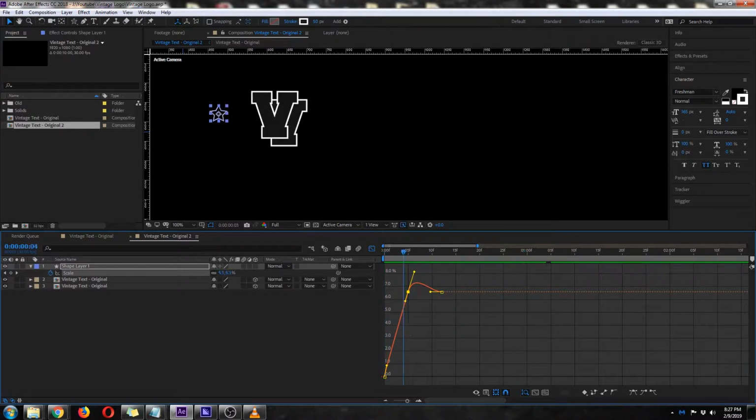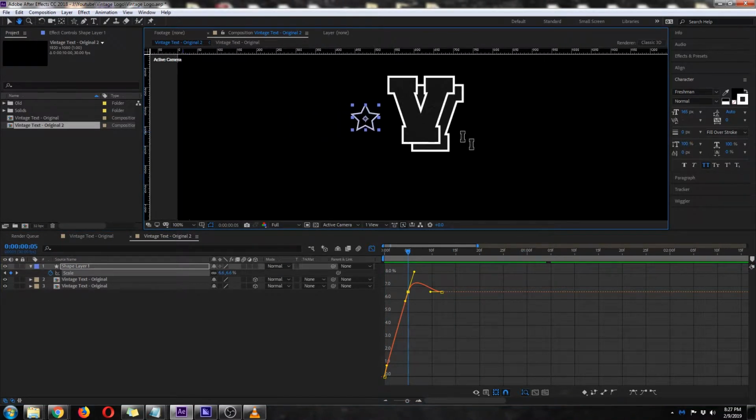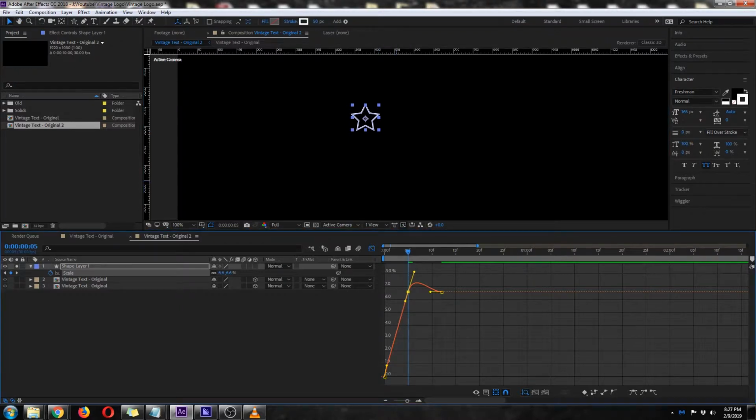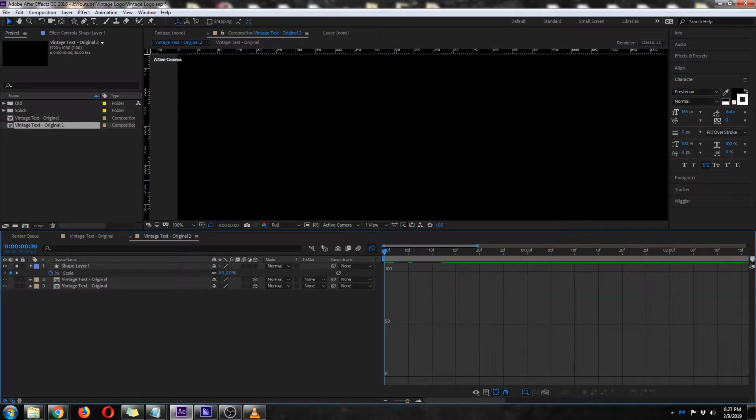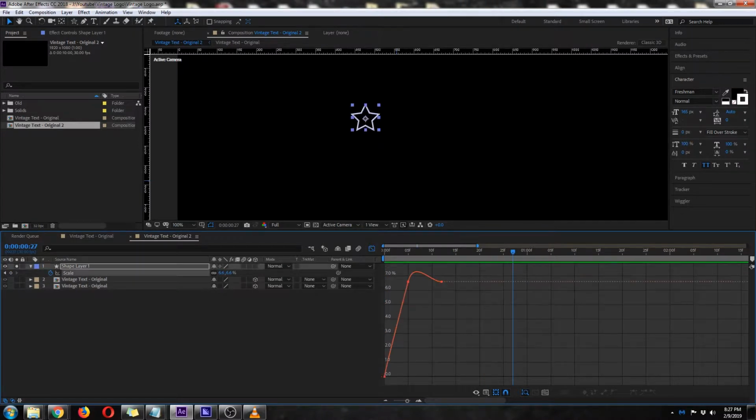So you can see with the star right there. Let's scoot over here. See with the star and solo it. See how it bounces, but we could use a little more bounce. So we're going to go ahead and drag this up some more. Let's try that.